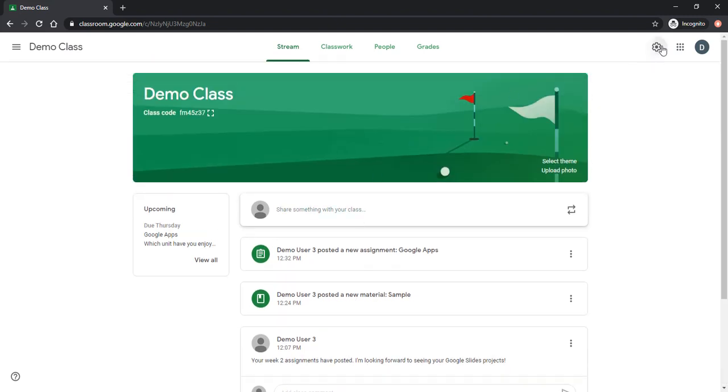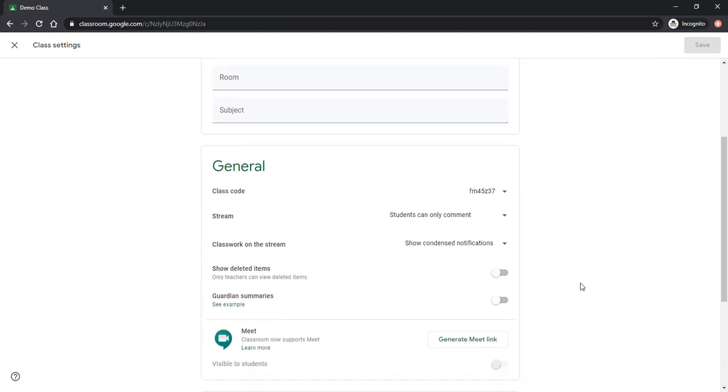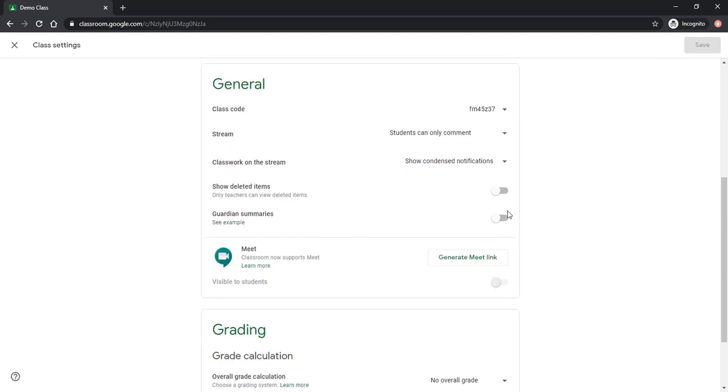So if I go back into the settings, I can make it so that either attachments and details show up from those items that are posted on the classwork page in the stream, which would make it even more busy on my stream page. The attachments will show up along with additional details, or I could hide the notifications. And this is what I prefer to do.